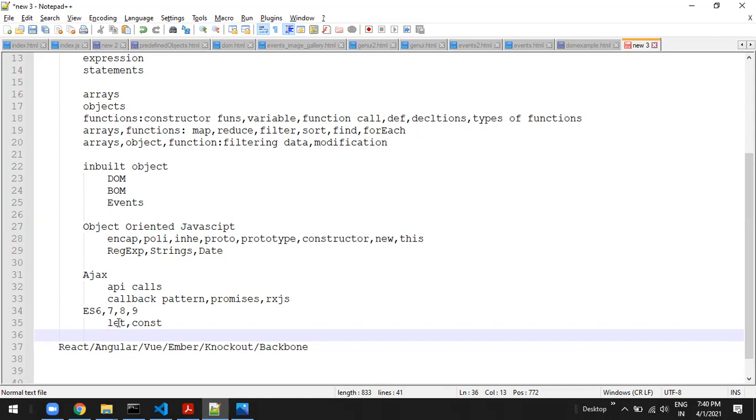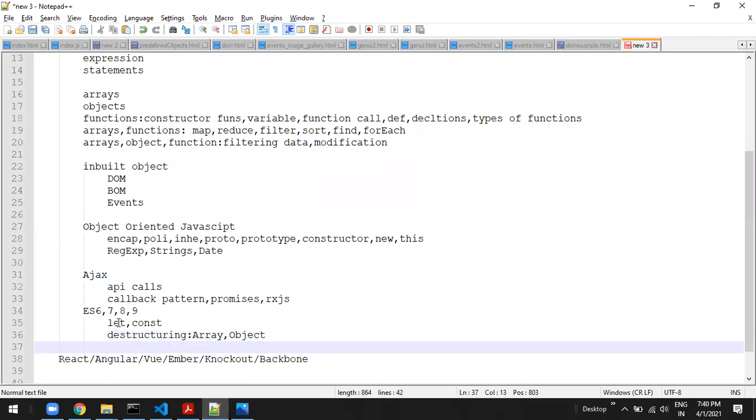After let and const, yes, the very important concept called destructuring. In this destructuring, of course, we have array destructuring and object destructuring. Sir, I spent 2 days on this. If you don't have clarity on destructuring, then thumbs down. You can't do anything in React. I don't know about Angular, that's okay, but in React without destructuring, you can't even breathe properly.